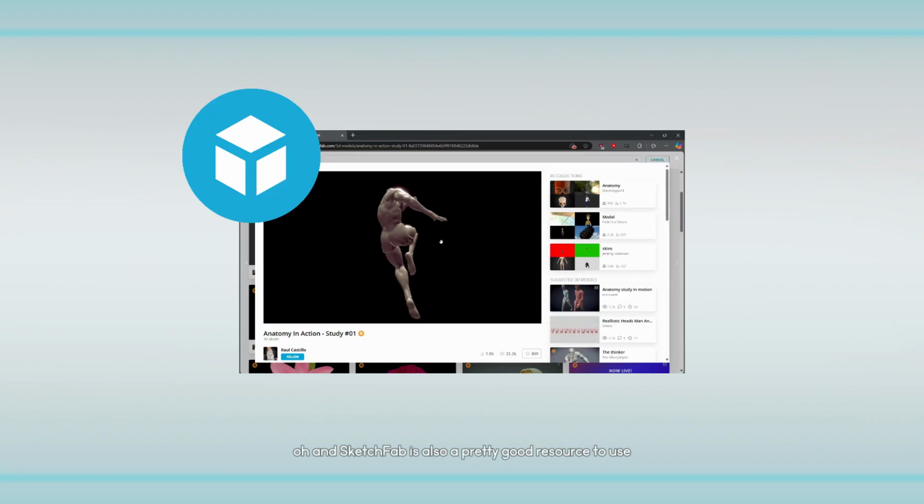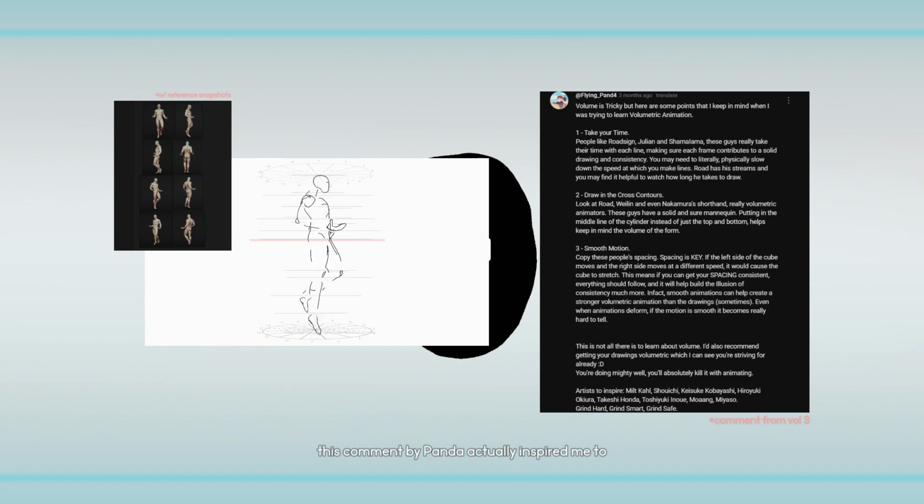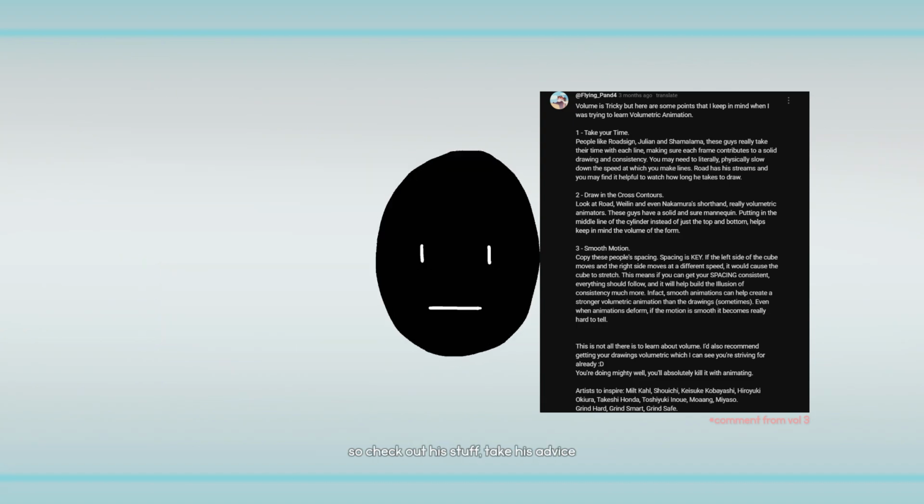Oh, and Sketchfab is also a pretty good resource to use if you want to practice drawing 3D shapes in different angles and whatnot. That's what I actually use as a reference right here. This comment by Panda actually inspired me to make this entire point. So check out his stuff, take his advice, he's actually pretty good.